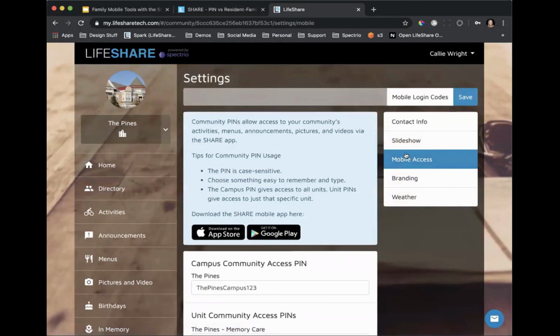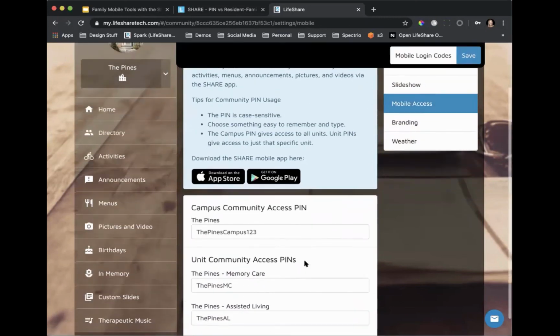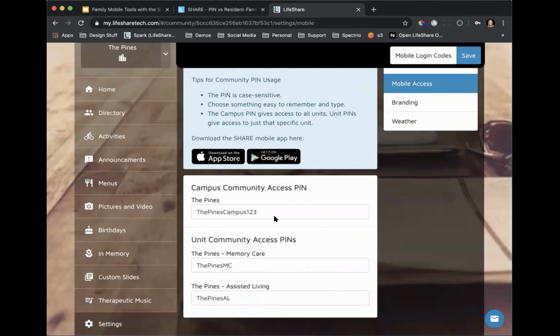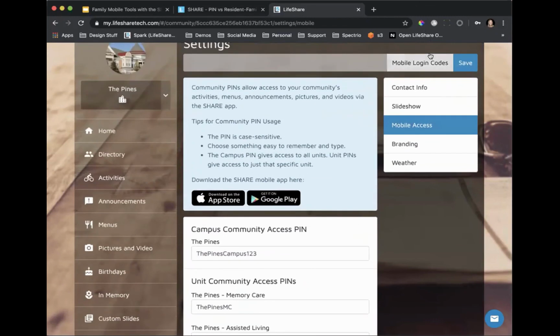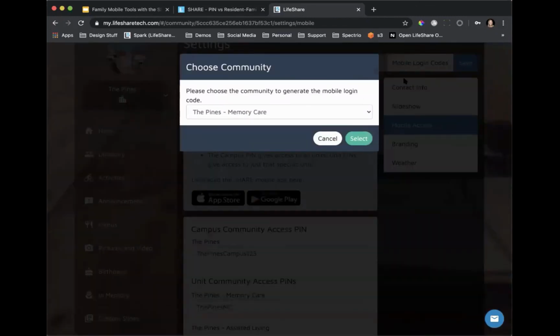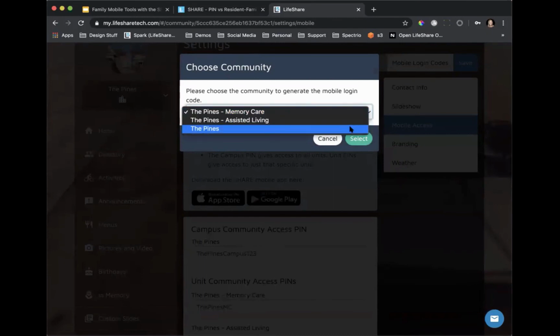So settings, mobile access, you will then see the pins listed that you have already designated. If it's blank, that just means you need to go ahead and designate a pin that your family members will be using. Up in the upper right-hand corner, there is a button that says mobile login codes. You choose which flyer you would like to create for your family member.